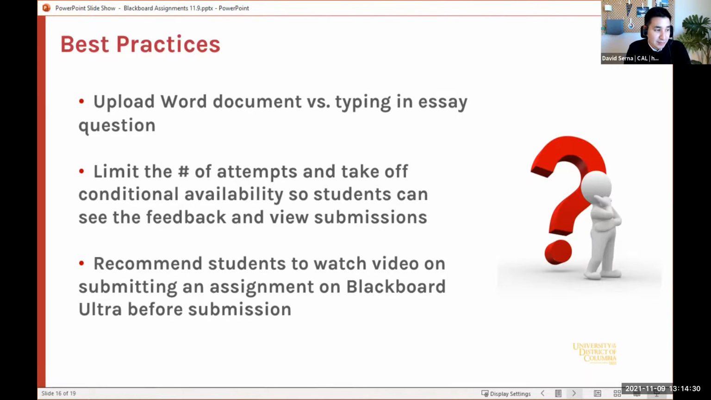Limit the number of attempts and take off conditional availability so students can see the feedback and view submissions. There has been an issue when conditional availability is checked where the students cannot see the feedback and then view the submissions. So let's turn that off.